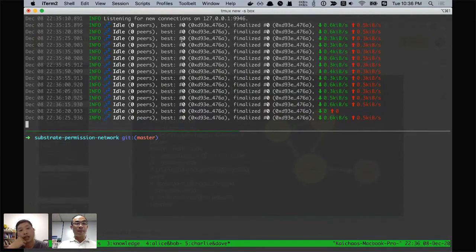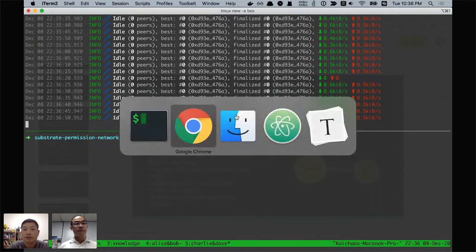Okay, cool. And this is Charlie's node. Charlie's node has no peers now, and it's not syncing to the network. This is because we haven't done any further configuration to add Charlie to this provision network. So let's now add Charlie to the well-known nodes to let him participate in this network.